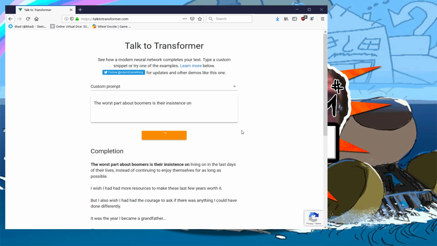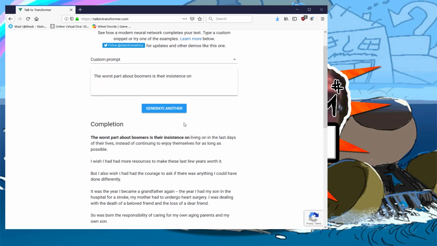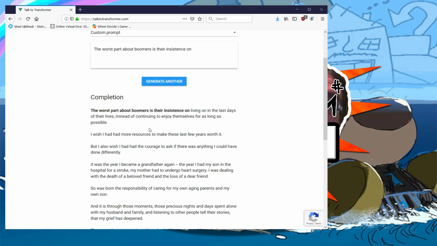The worst part about boomers is their insistence on living on in the last days of their lives instead of continuing to enjoy themselves for as long as possible. I wish I had more resources to make the last few years worth it, but I wish I had the courage to ask if there's anything I could have done differently. It was the year I became a grandfather again. The year I had my son in the hospital for a stroke. My mother had to undergo heart surgery. I was dealing with the death of a beloved friend and the loss of a dear friend.